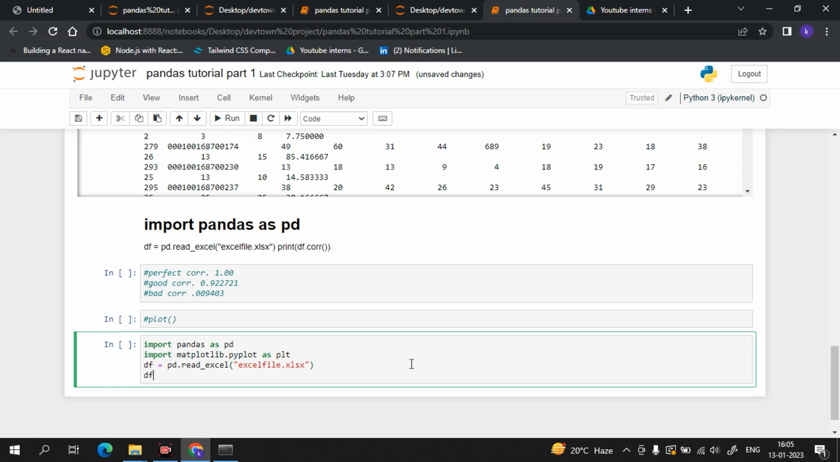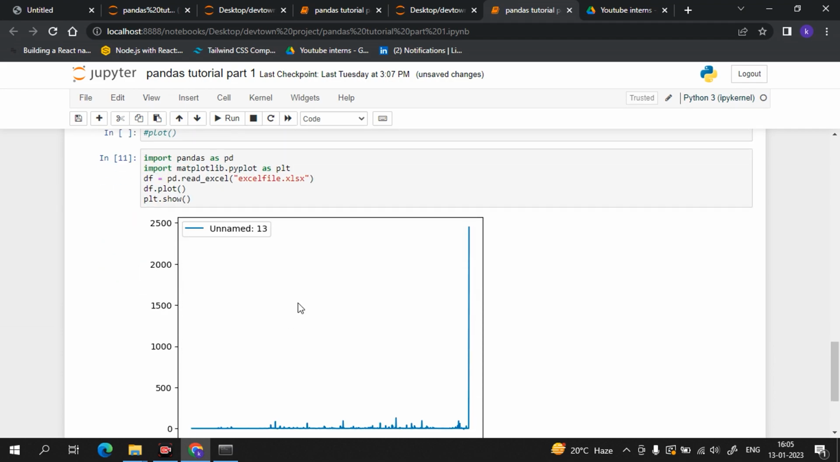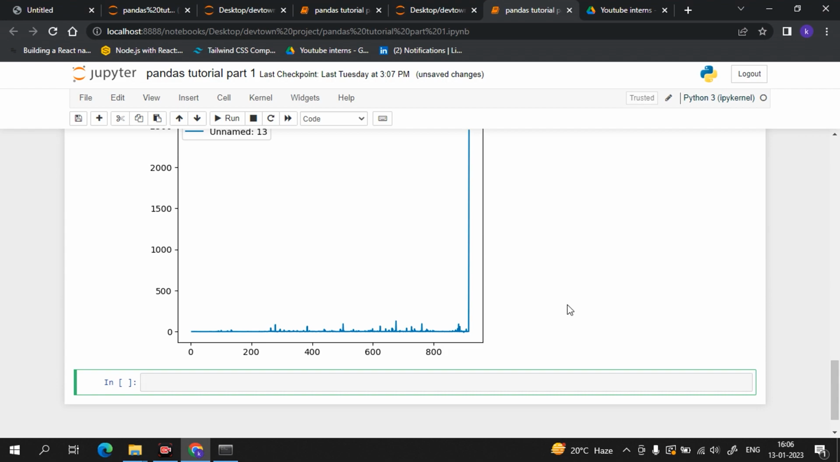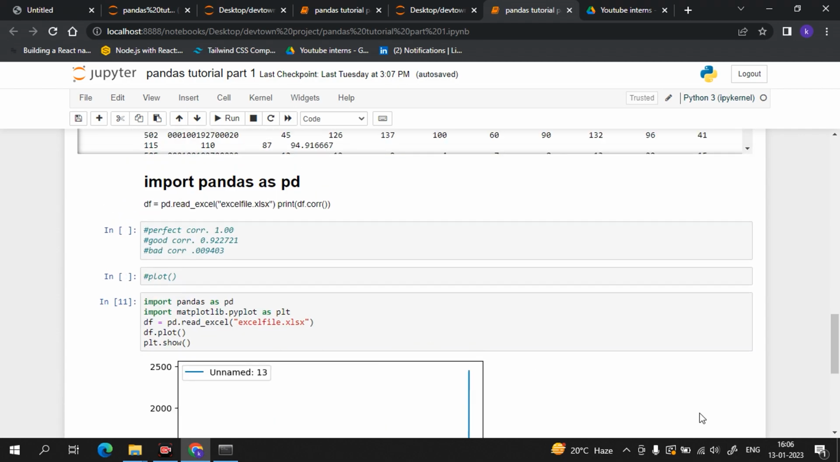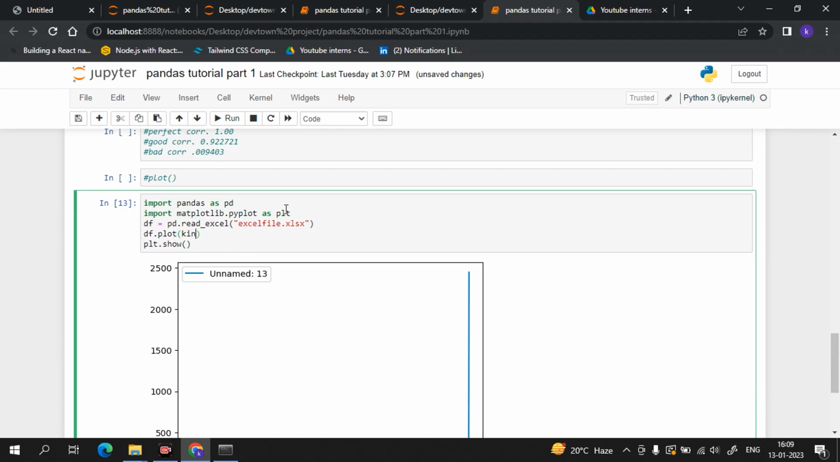Now you have to use the syntax df.plot, and after that you have to use plt.show. So this is the syntax to get the plot. Now if I run this, see guys, now I am getting the graph. Apart from it you can also use the scatter plot. In this you have to give the x-axis and y-axis values. You just have to add the kind here.